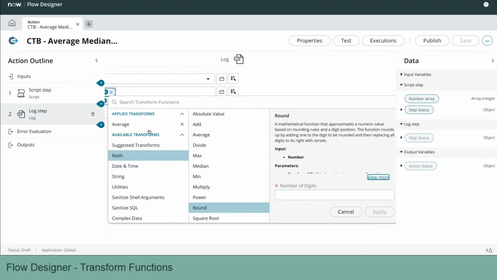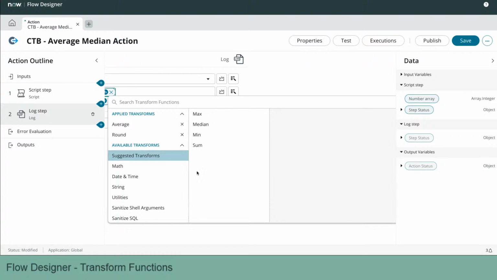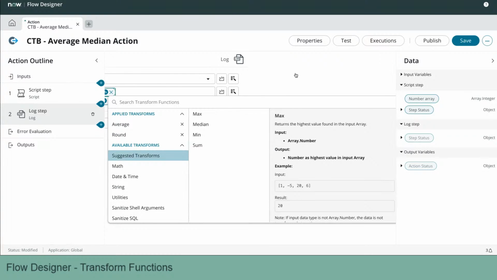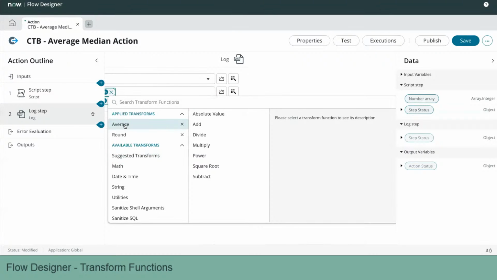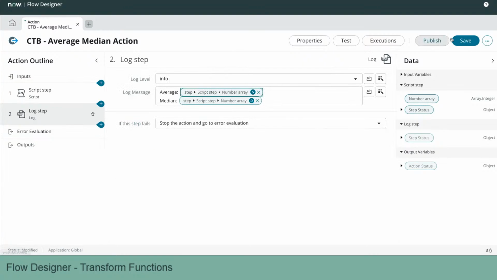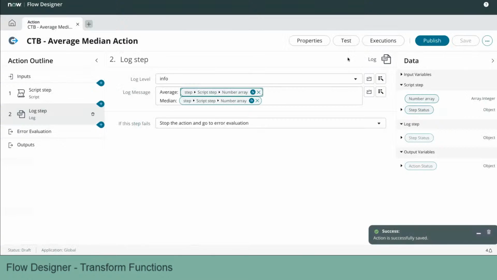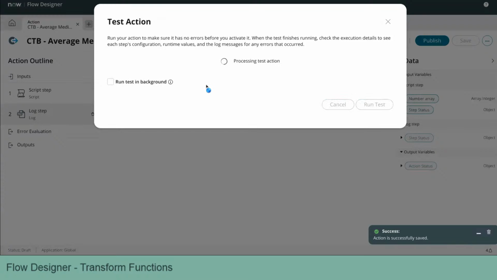Let's do that. So we'll add a round after the average on this one. So number of digits, let's say 1. And the order of execution for applied transforms is just top down. Yep. So we're doing an average, and then we're going to do a round. And we'll test.